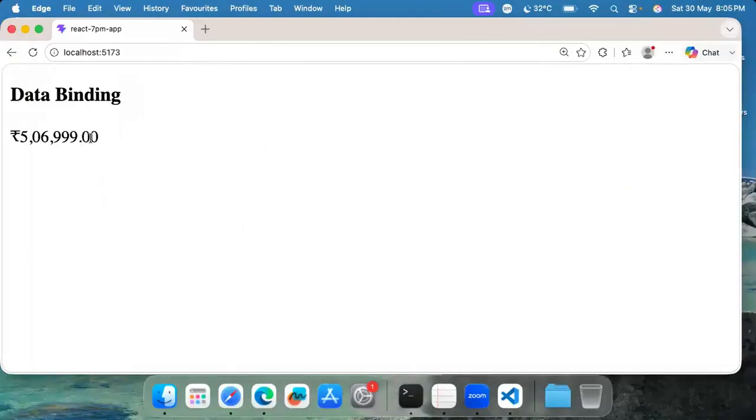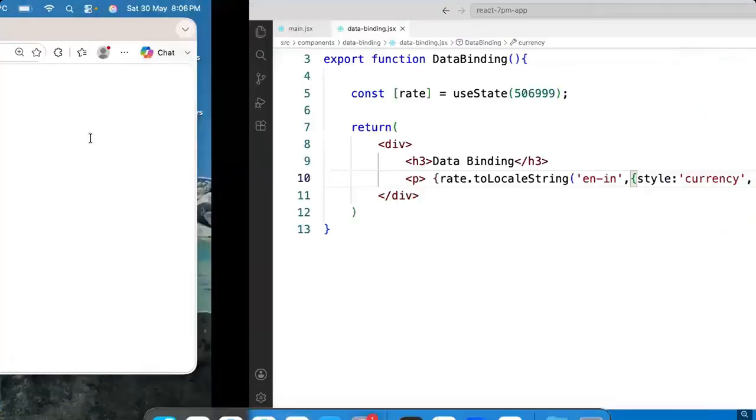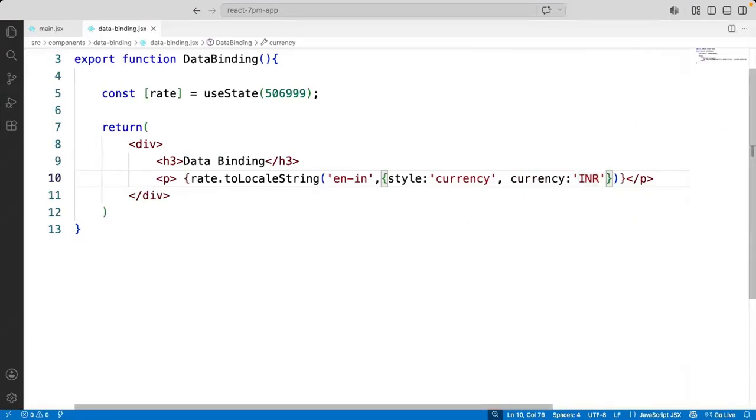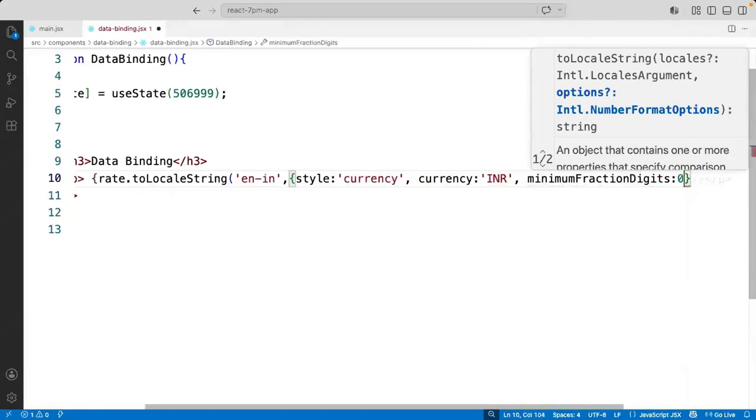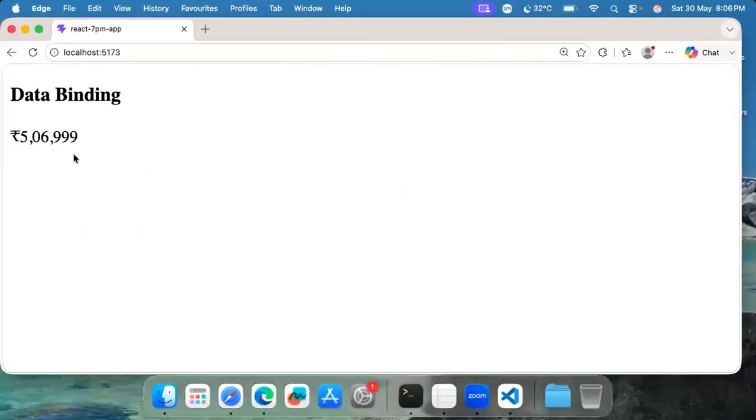I don't want this fraction. Suppose you see Flipkart, Amazon, they don't have fractions for price, just rounded. Then how do we remove the decimals? Just now we learned minimum fraction digits. We put it to 0. Minimum fraction digits to 0, then it will display without the fractions. So minimum fraction digits and maximum fraction digits are to control the decimals.